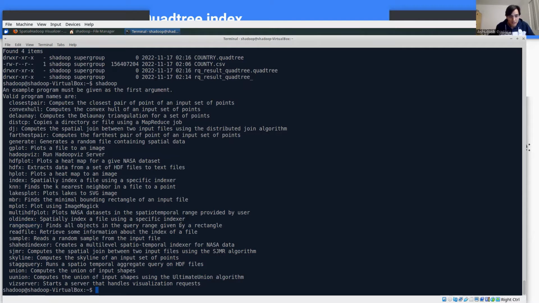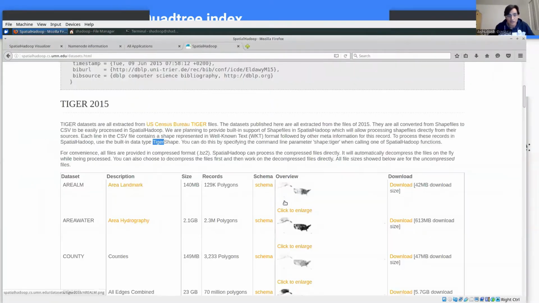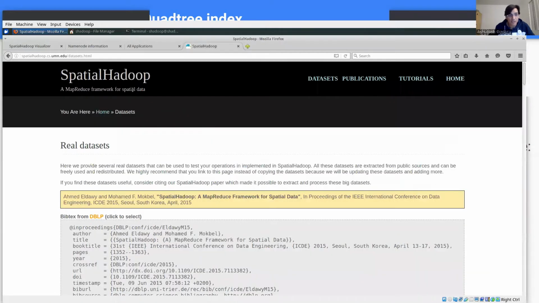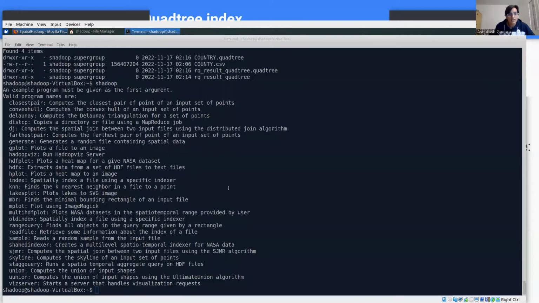Now, first of all, I'm going to download a file from the Spatial Hadoop site. This is the official Spatial Hadoop site and dataset page. When I click on datasets, it shows these many big spatial datasets. I downloaded the one for counties, and I downloaded this file to my system. Once I downloaded it, I need to copy that file into the Hadoop Distributed File System. For that, first of all, I need to execute this command.